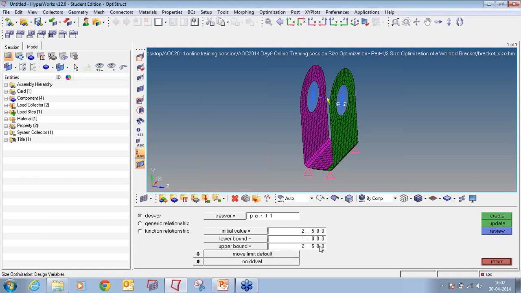So I want the thickness variation to be from 1 to 2.5. I'm giving the range, the lower and upper bound. Set the move limit toggle to move to default limit and no discrete design variable. Click create. Then I will create one more for part 2, with the same initial value, lower bound and upper bound. Click create. So I have defined 2 design variables.